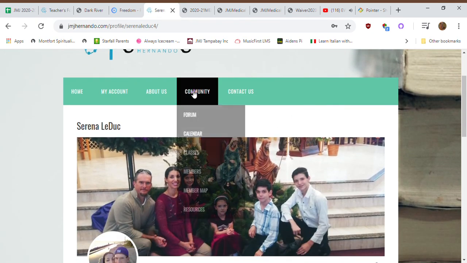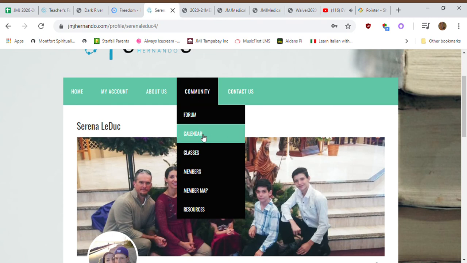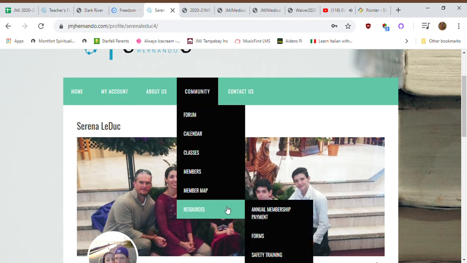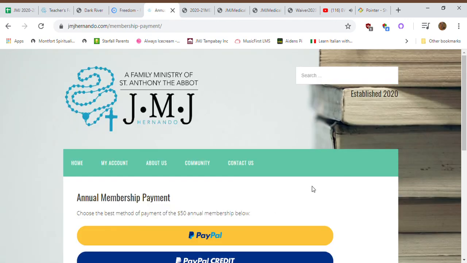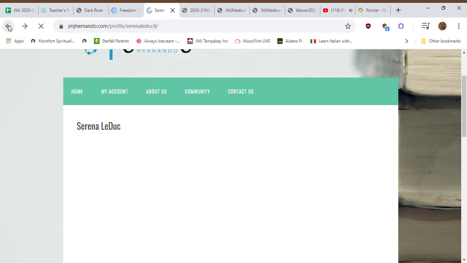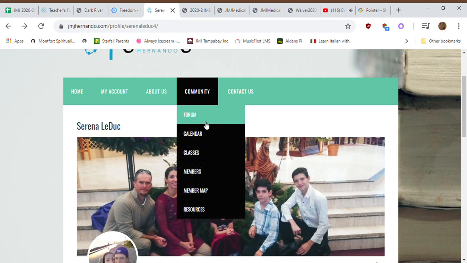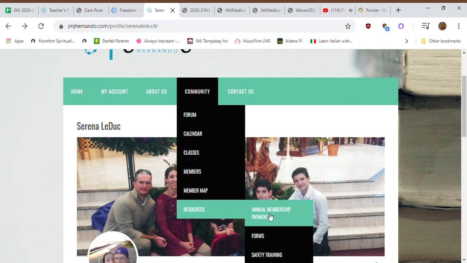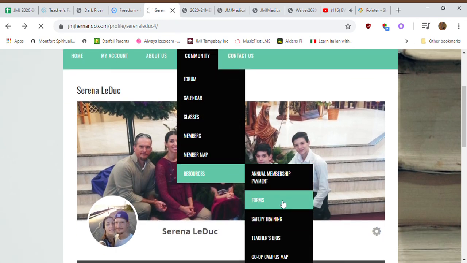So if you go into community, and then work your way down to resources, you'll see annual membership payment. You can click on that. And since we're not able to be in person for this meeting today, we're going to just use the PayPal method, and we've got that linked with the church. So you can pay with PayPal and pay the $50 annual fee. You will get an email to confirm that payment. And then after you've done that, go back to resources and click on forms.